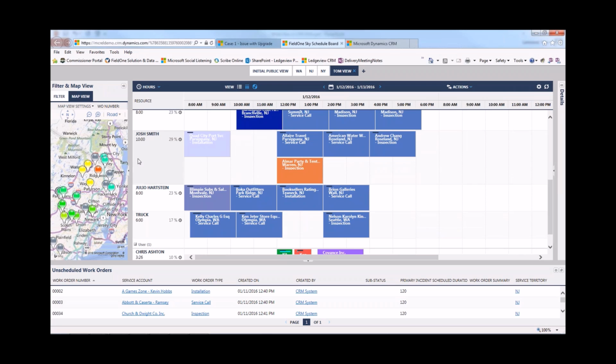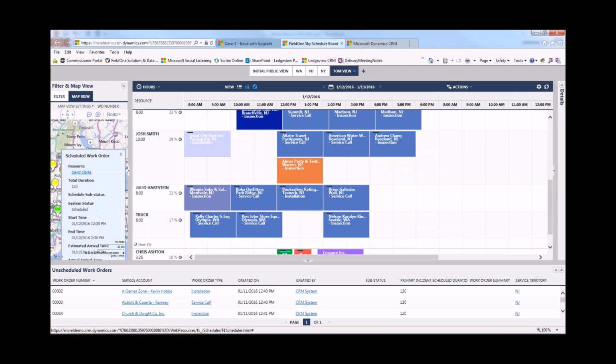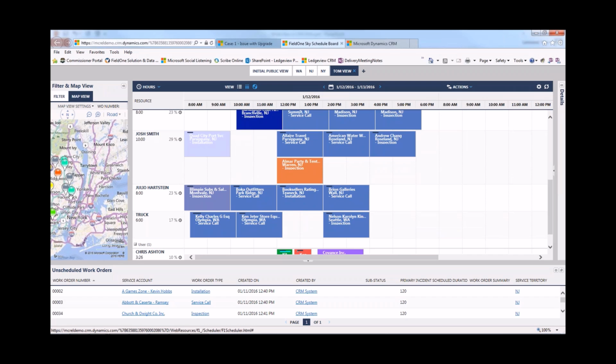The other nice thing is that I have this nice little map view right here, and everyone has a little different pin, so I can see who's assigned to what item. So if I just hover over some of these pins, it tells me that yellow is David Clark, and then the gray pins right here are the services that are still unscheduled.